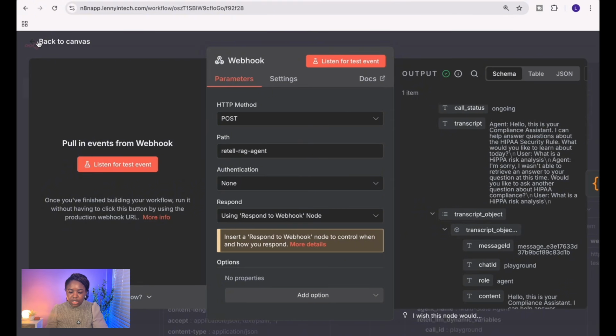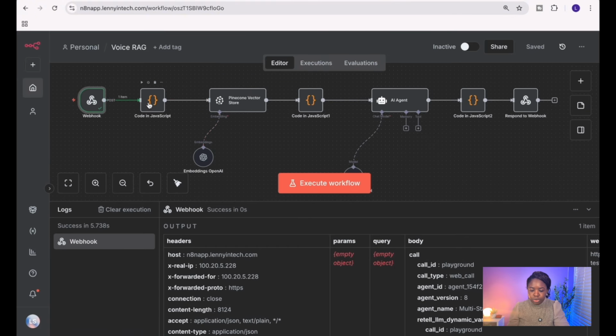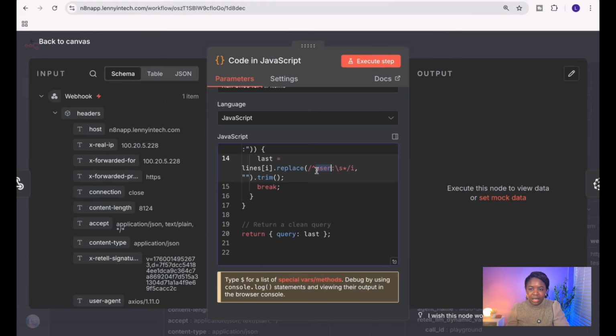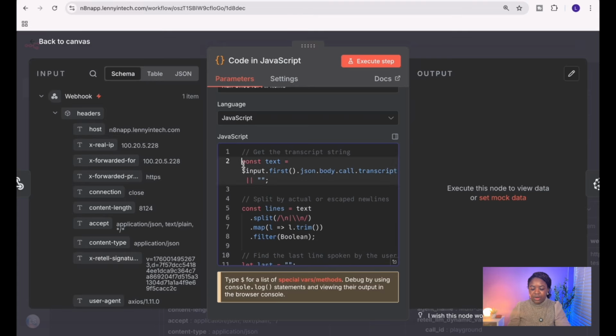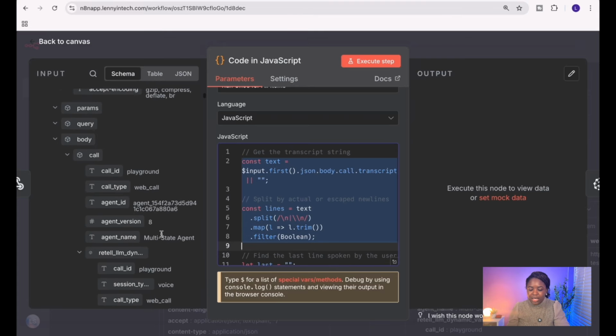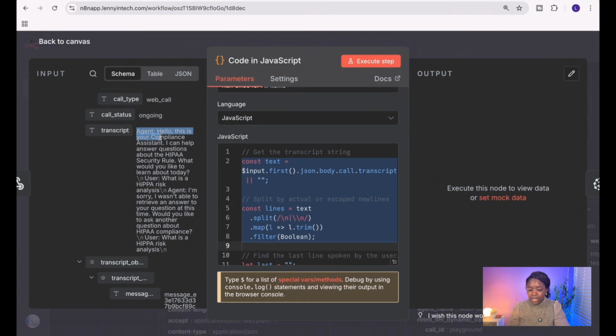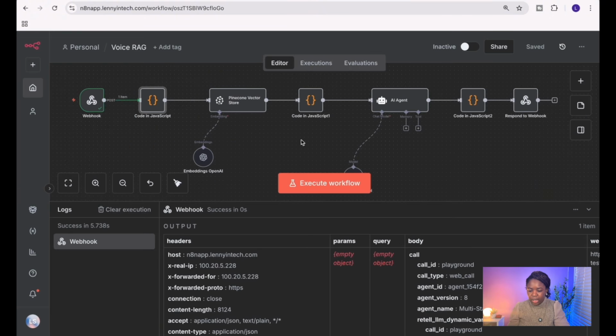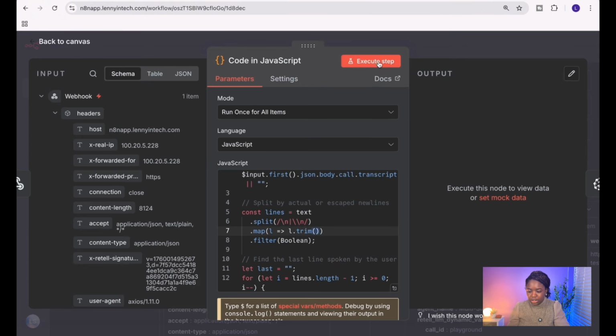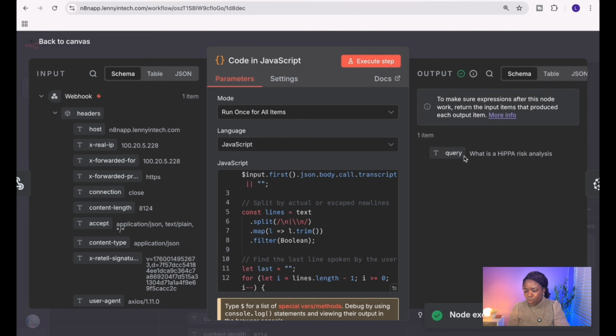It gives you the transcript, and in here I have a JavaScript code to really just give me what a user said. This simple JavaScript code is basically stripping off everything in the transcript and just giving us information based on what the user said. So if I execute this step, you see that the exact query is in here: what is a HIPAA risk analysis. Okay, so now moving on.